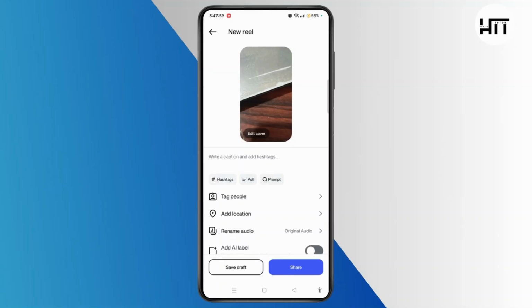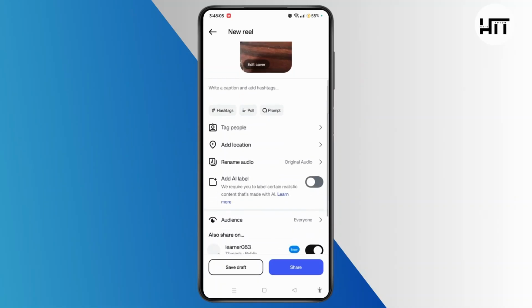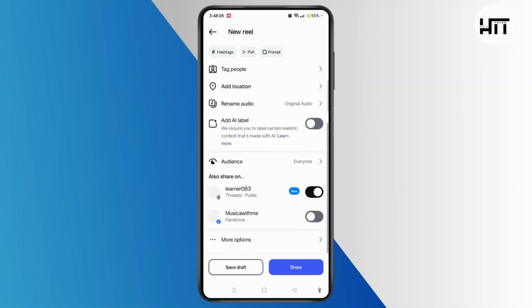After that, you can easily tag people, write a caption, add hashtags, add locations, rename the audio, choose your audience, and if you wish to share on Threads or Facebook, you can turn on the button.